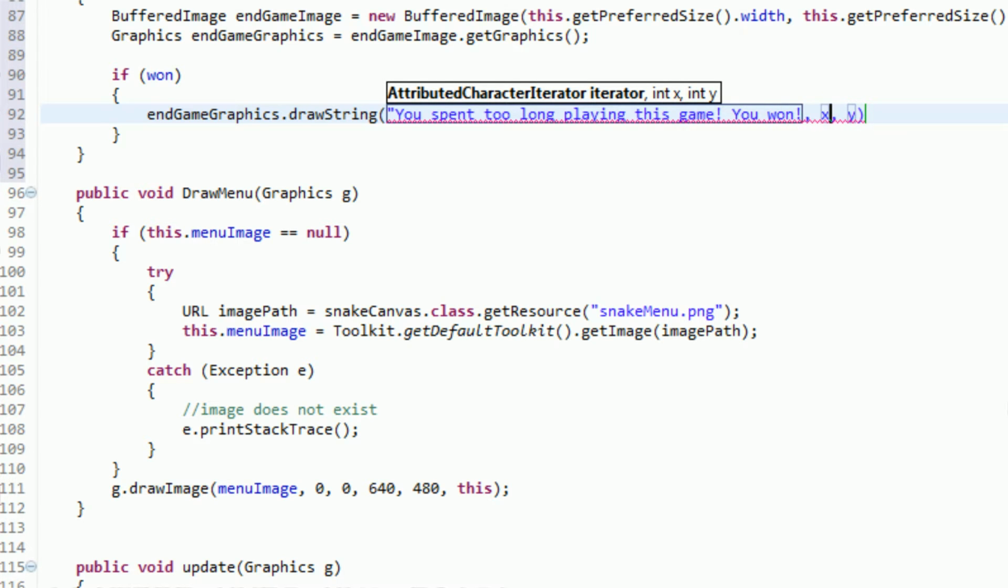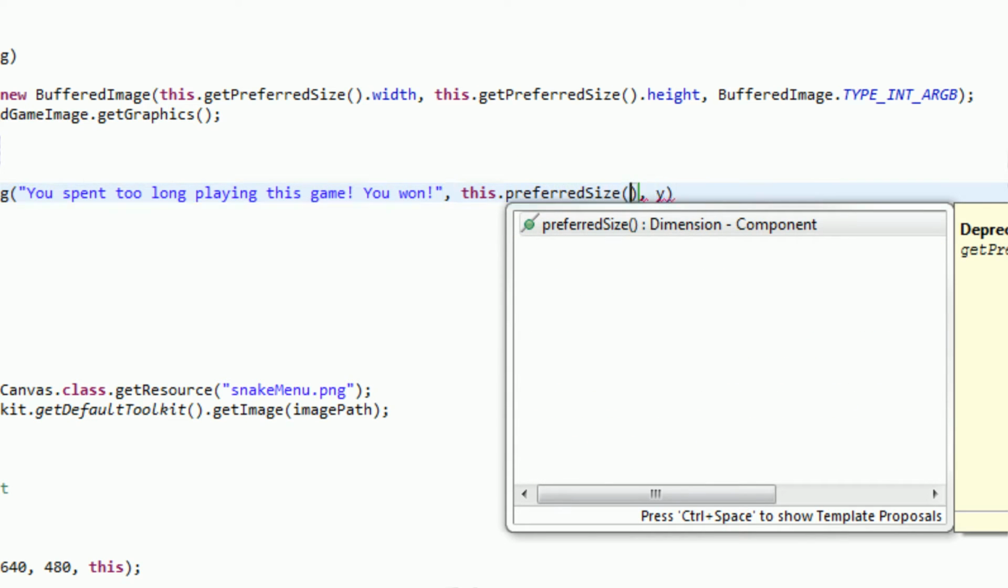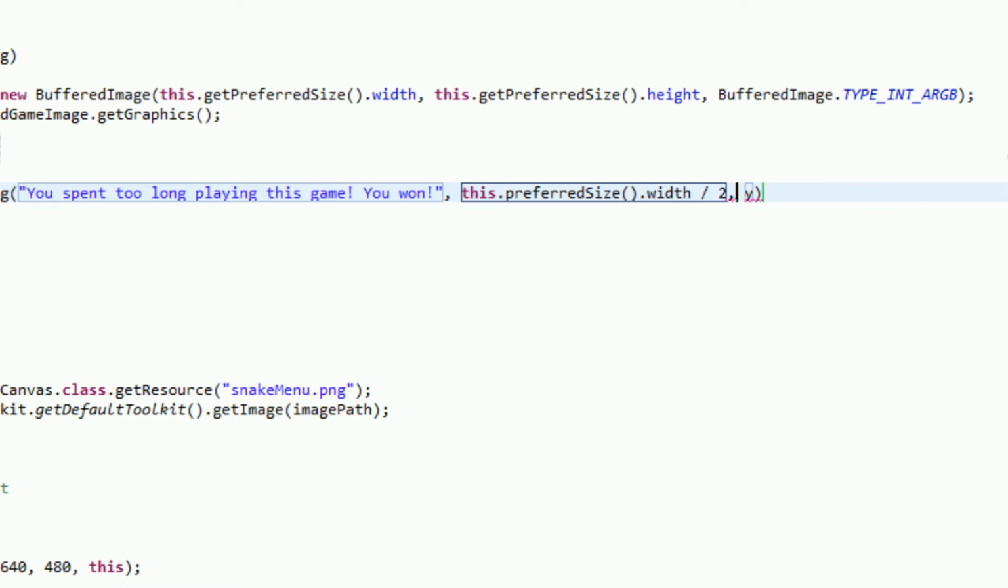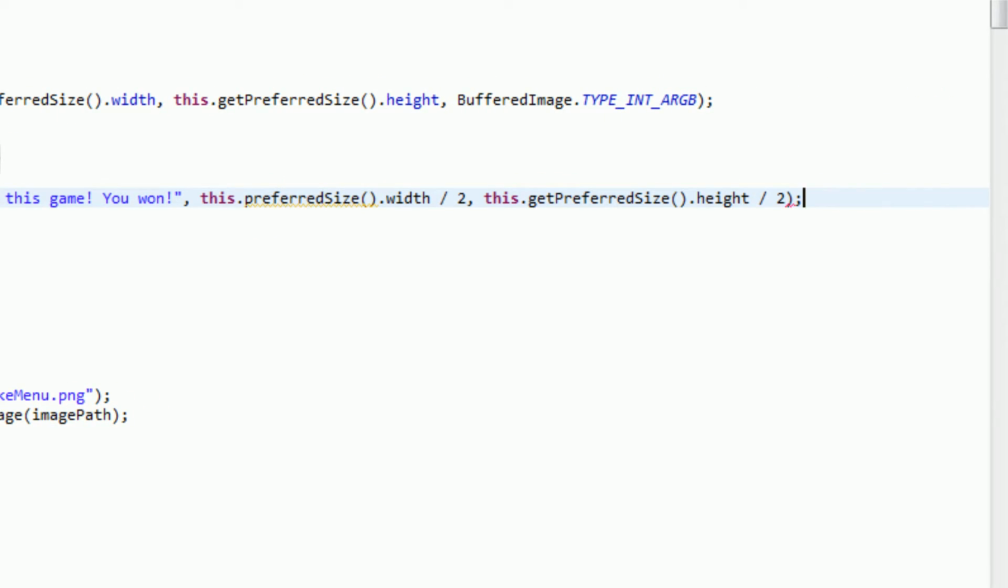And then, so it's X position. We want this to actually be inside of the middle of the image. So we're going to go ahead and make its X position this dot get preferred size dot width divided by 2, and then its Y position is going to be this dot get preferred size dot height divided by 2. It looks like I forgot to say get in front of preferred size there.